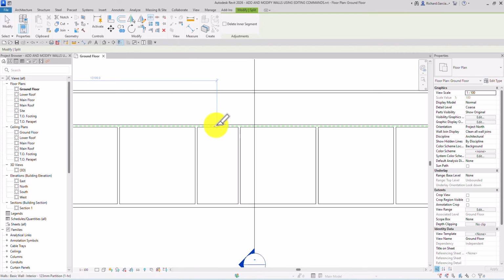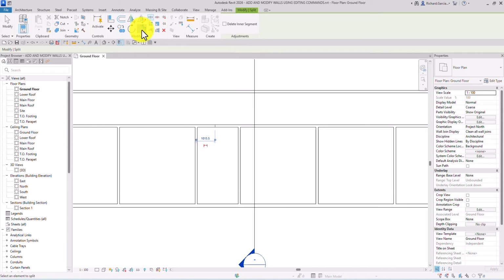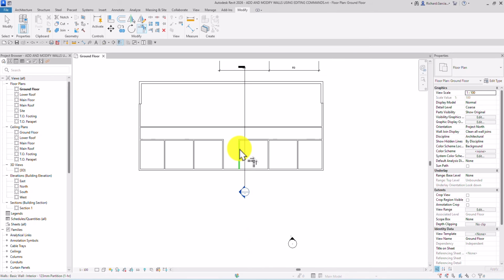Okay, and then I'm going to split this wall here, any distance as long as it's in between these two walls. So click, there you go. So it's now split. And then this time we will be using trim extend to corner. So let's click trim extend to corner. I'm going to select the two sides that I want to remain.